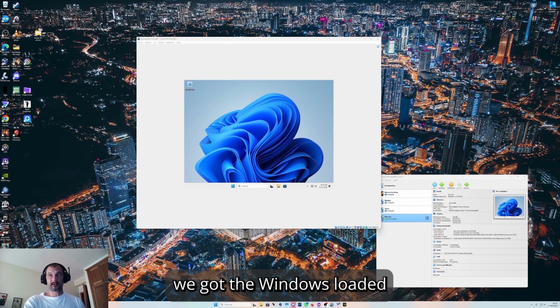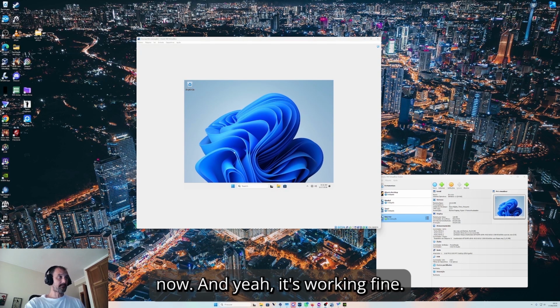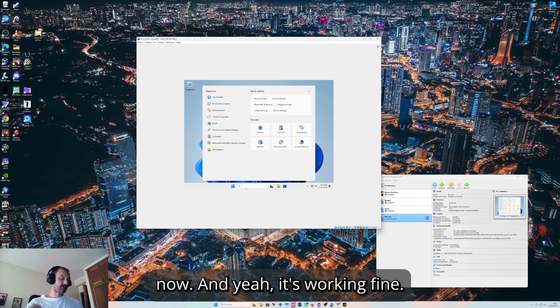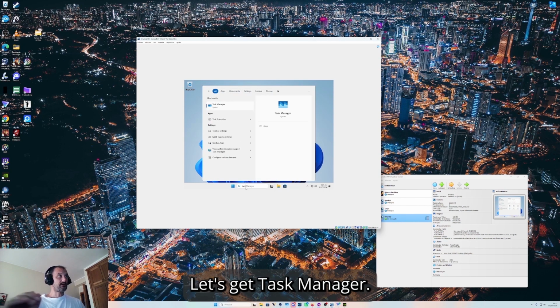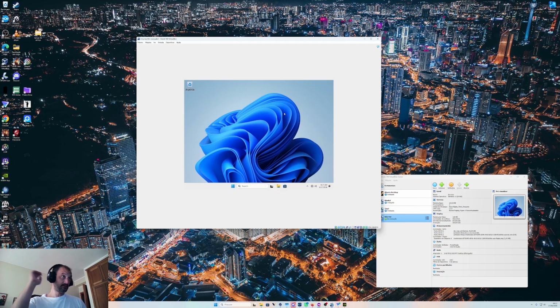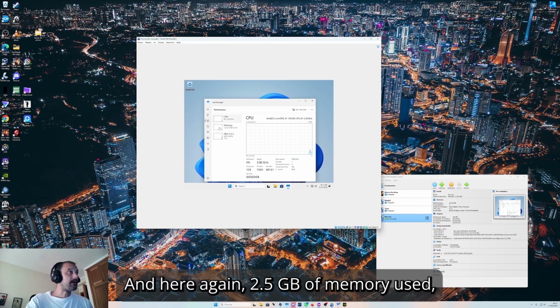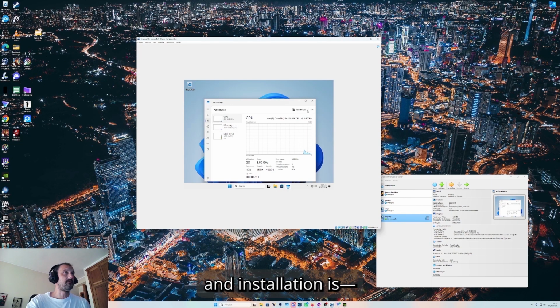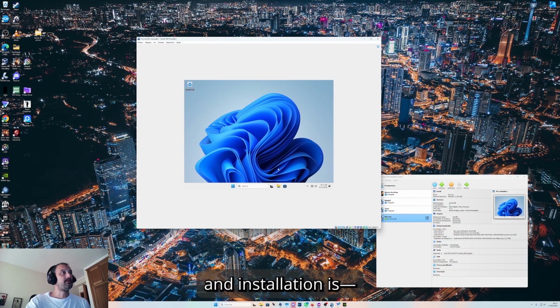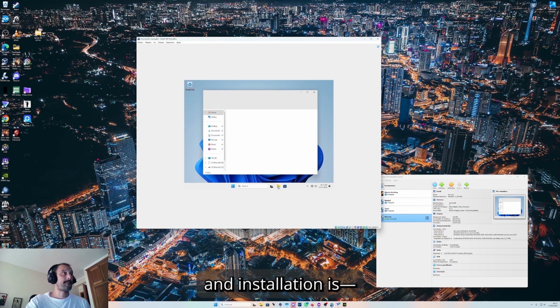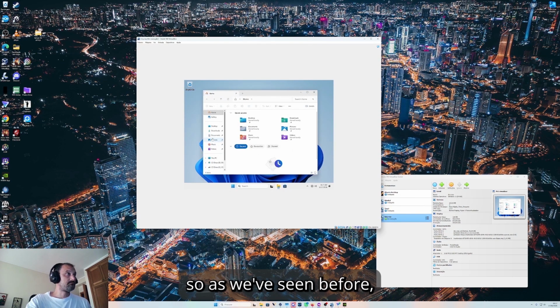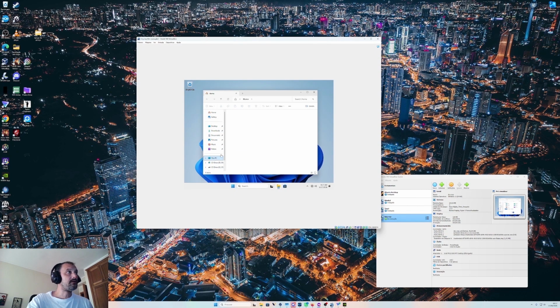So okay, as you can see, we got Windows loaded now, and yeah, it's working fine. Let's get the task manager. It's really fluid, really working fast. And here again, 2.5 GB of memory used, and the installation, as we've seen before, is only about 15 GB, so excellent.